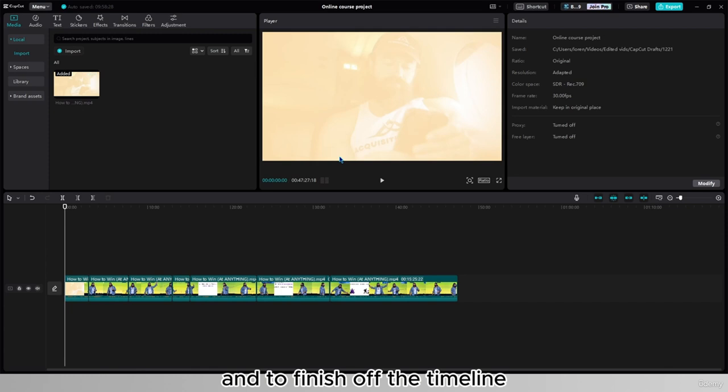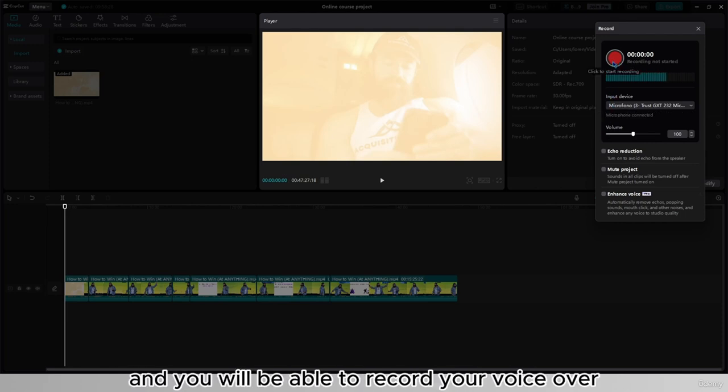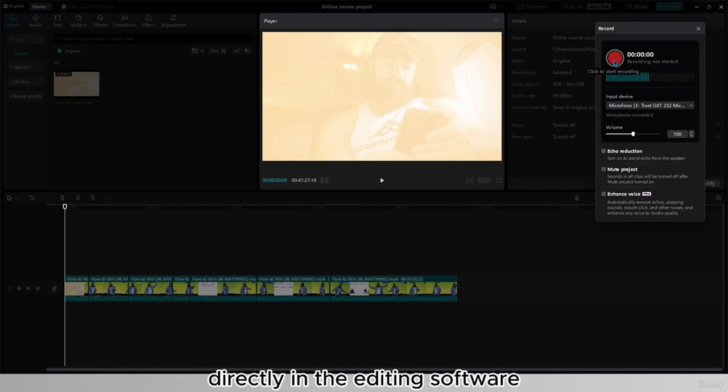And to finish off the timeline, there is another set of tools right here. The first one is record. If you want, you can click record, click this red button, and you will be able to record your voiceover directly in the editing software, the whole video. If you want, there is also an echo reduction box, which you can turn on to avoid echo, basically.